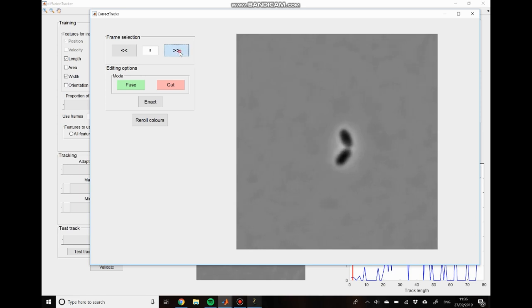So I'll start off in the fusion module and we'll just scroll through this image and see where we need to fuse some tracks. Okay, so here's a good example. So you can see that we have these cyan cells highlighted. That indicates that we're at the end of a track for these cells. And then if we move to the next frame, you can see that we have this orange cell highlighted. That indicates that we're at the start of a track for another cell. So basically we have one track that stops too early and another that starts too late. So we want to fuse these two together.